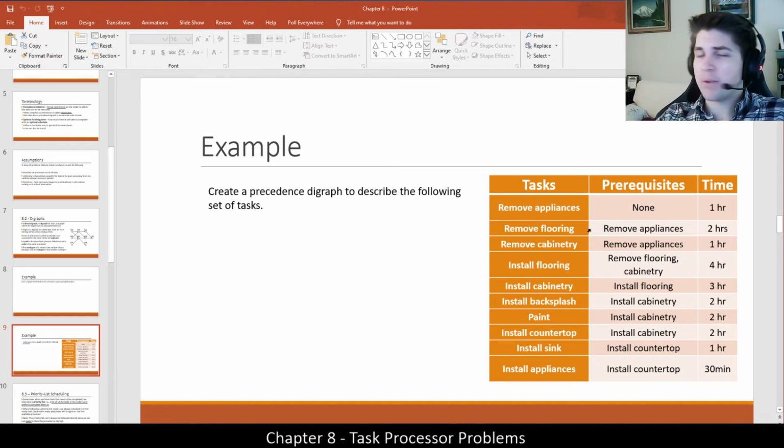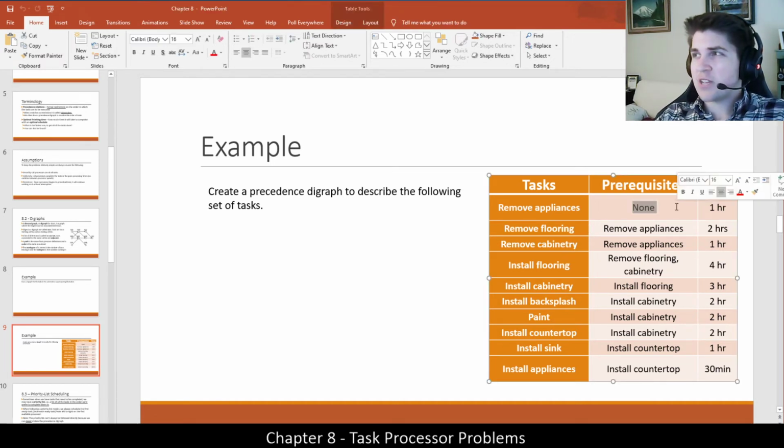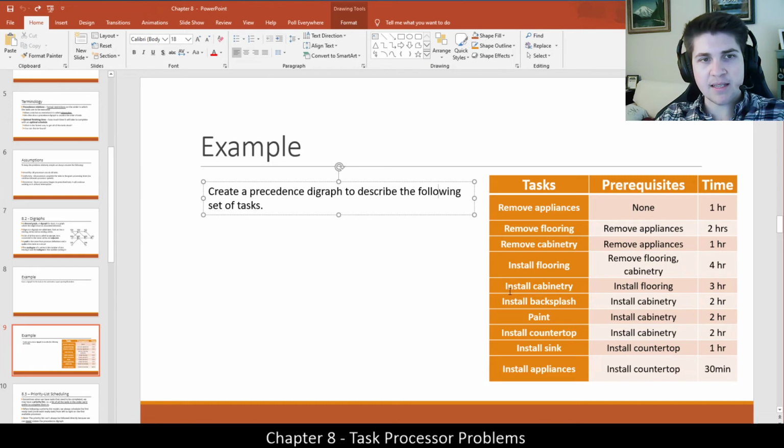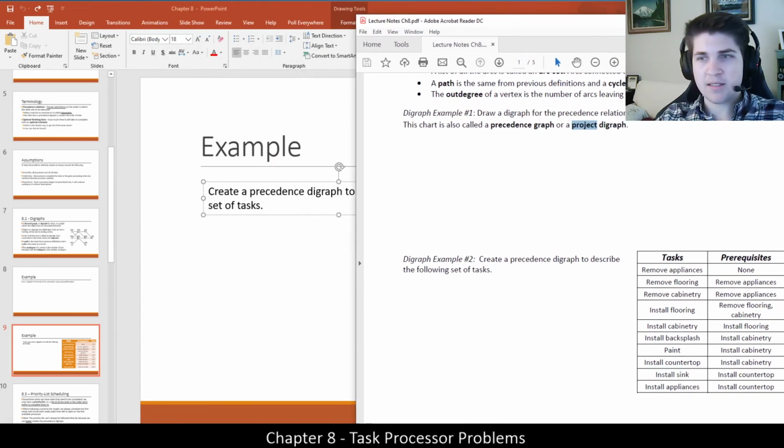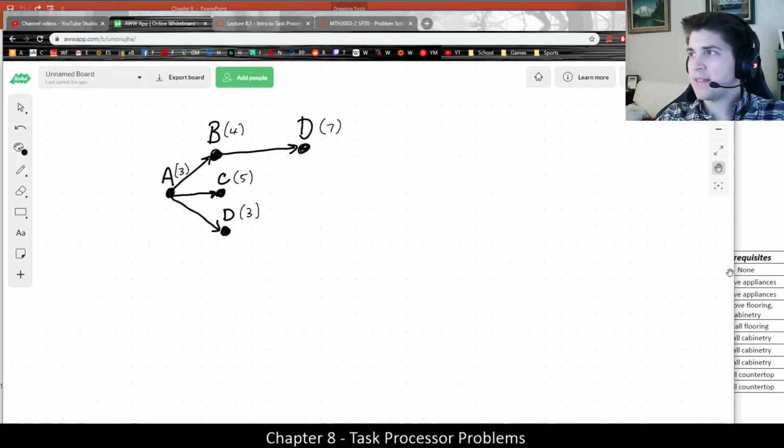Regardless, let's try to build a precedence digraph for this. So notice that any task which has no prerequisites, that's always going to happen first. And what I would usually do is assign letters to each of these. Like I could call this RA, RF, RC. But I'm just going to call them A, B, C, D, E, F, G, H, I, J in that order, just for the sake of simplicity. And actually, let me pull this up over here so that I can see it while I'm working on my whiteboard. And let's go ahead and work on it.